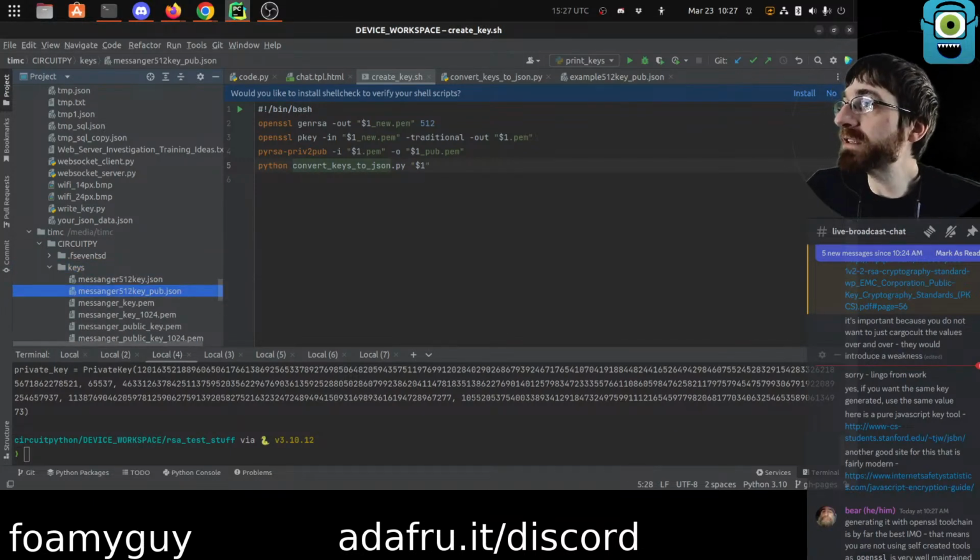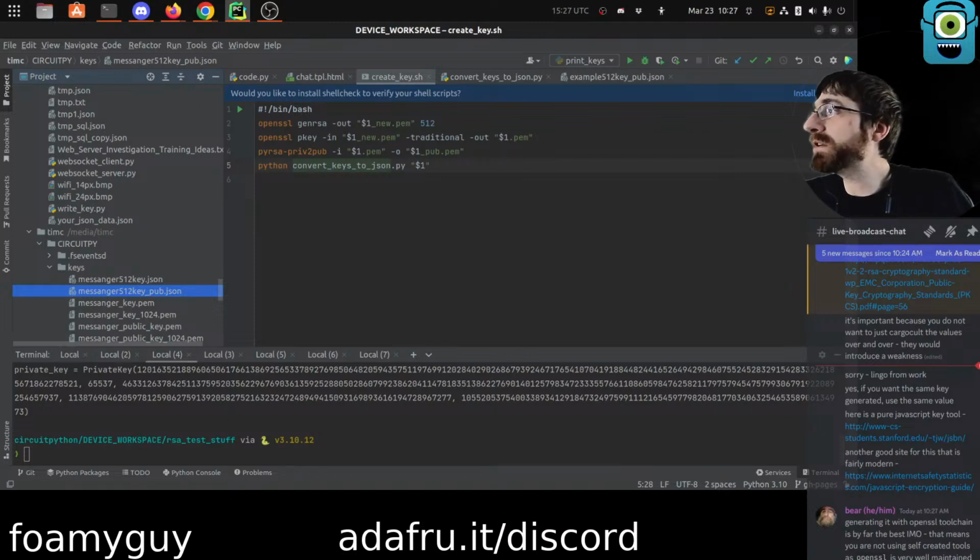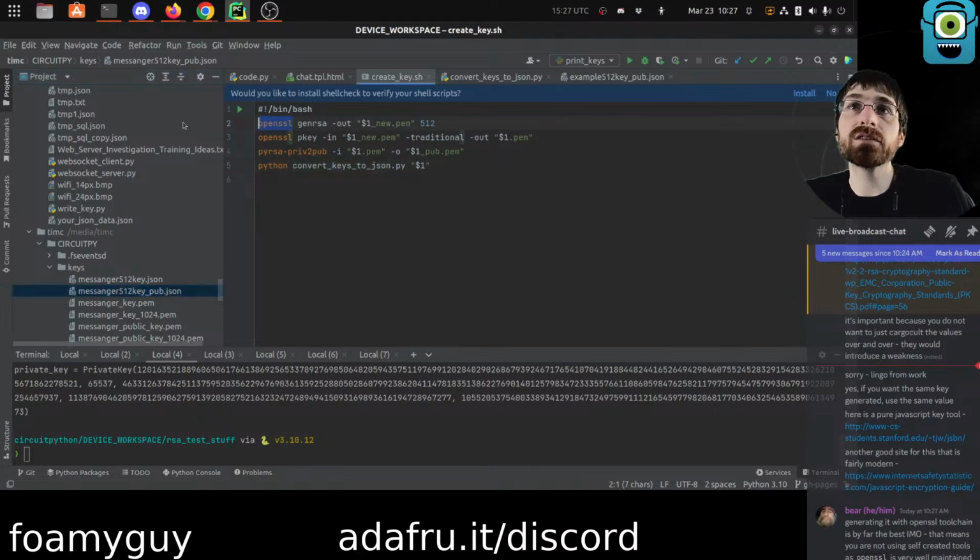Generating with OpenSSL toolchain is by far the best IMO. That means that you are not using self-created tools, as OpenSSL is very well maintained. Nice. Yeah, in this case, I do generate with OpenSSL with this script. It generates with OpenSSL, and then it uses this to get the public version.